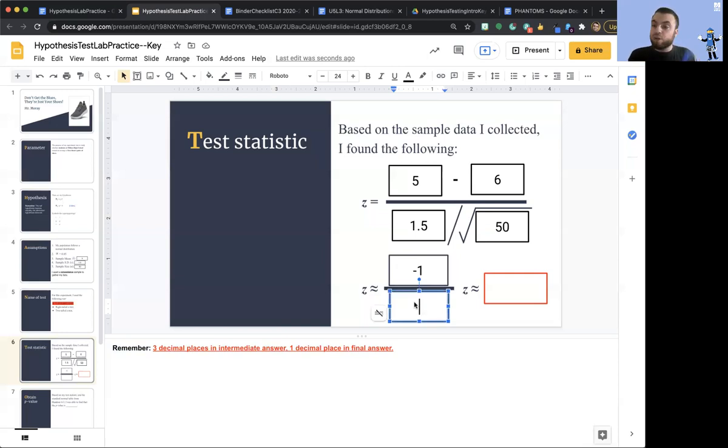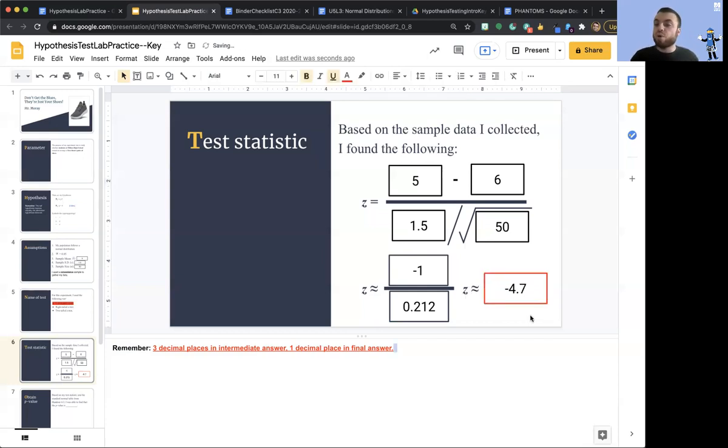Now on the bottom, I'm going to go on my calculator. I'm going to do 1.5 divided by the square root of 50. I'm trying to get a good view, but my virtual background is not being my friend. What you should get is 0.212. Now I'm going to do -1 divided by 0.212. I get -4.71, so we're going to leave it as -4.7. That is our standardized test statistic that we use to calculate the p-value.